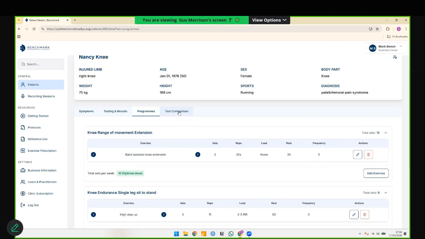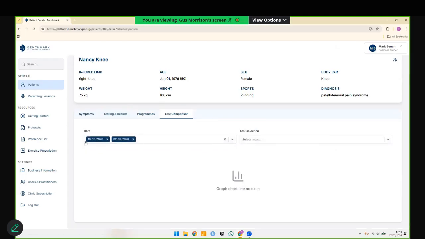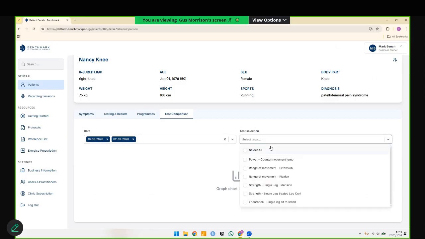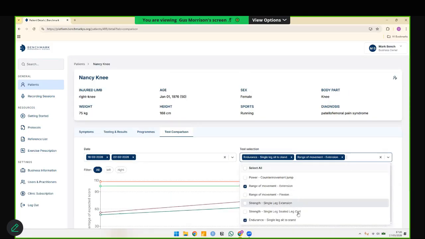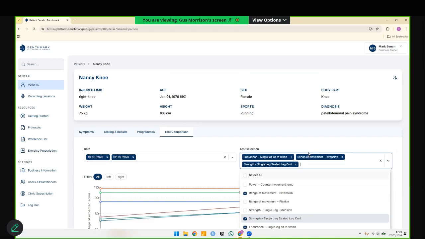Once we've done that, you're going to probably want to know if that has changed anything. So then we have a test comparison tab. The dates will reload depending on when you saw the patient, and then you'll be able to select any tests that were done on both of those dates. So in this example, I've just used the objectives: can we increase knee range of movement into extension? Can we change their endurance? And can we change their hamstring strength?